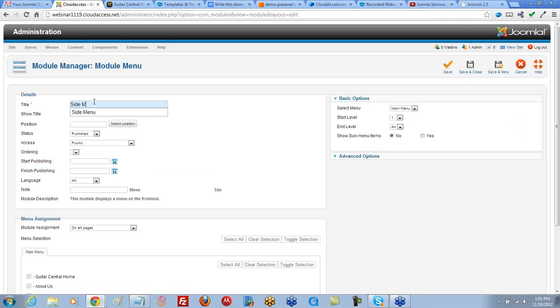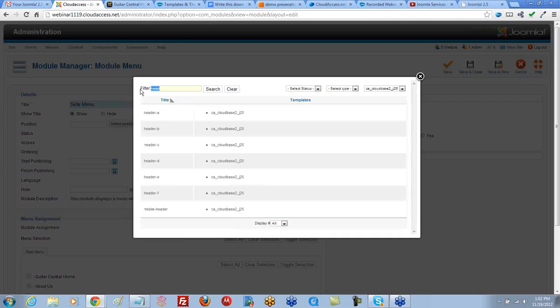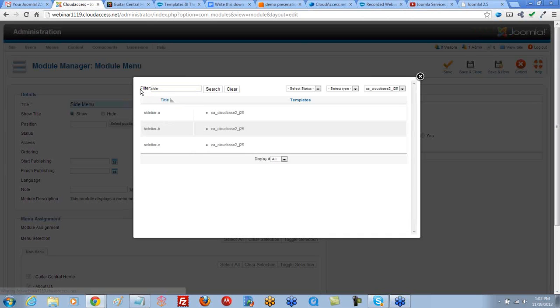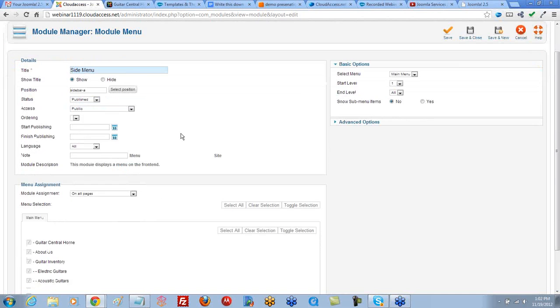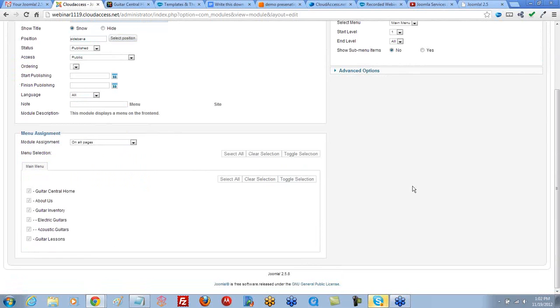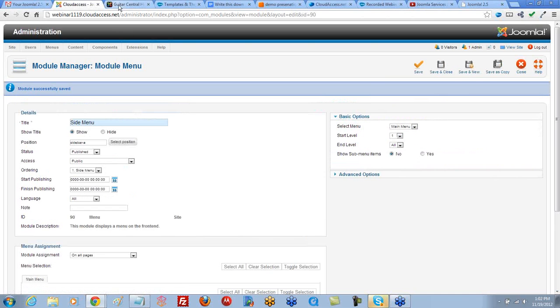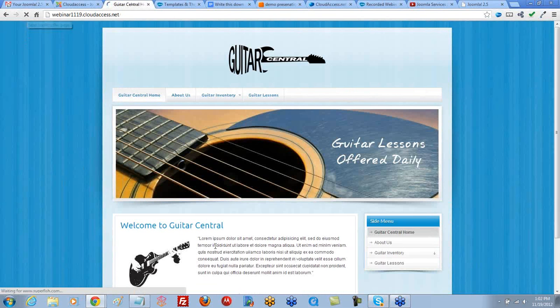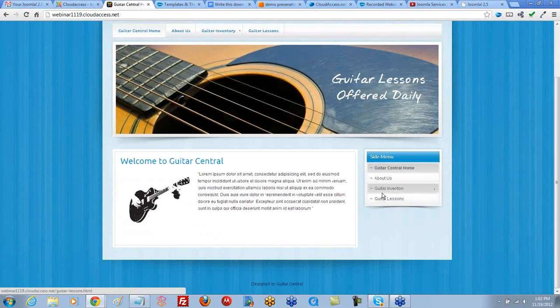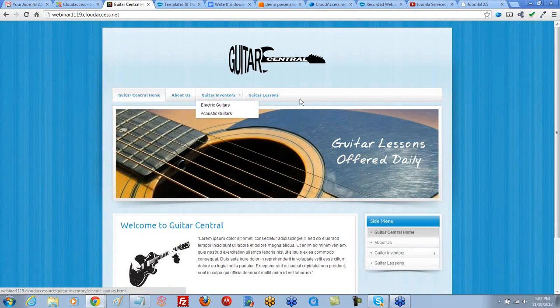I'm going to title this one Side Menu. This is going to feature the same content that's on our main menu, but we could create an all-new menu and feature it in this position. Let's select that position. Remember, we said Sidebar A. So I'm going to search for that and select it. I do want this on all pages, so that's good. And then over here, really important, which menu do I want to feature? I only have one, so I'll select the main menu. Let's save, return, and refresh. And so here is my side menu. Again, same options as the main menu.